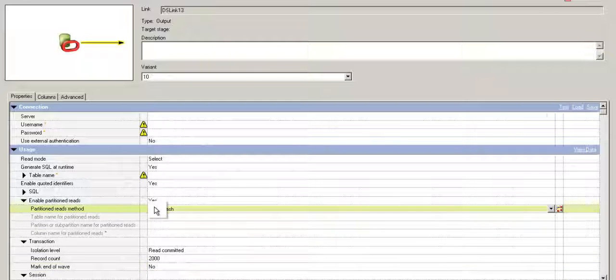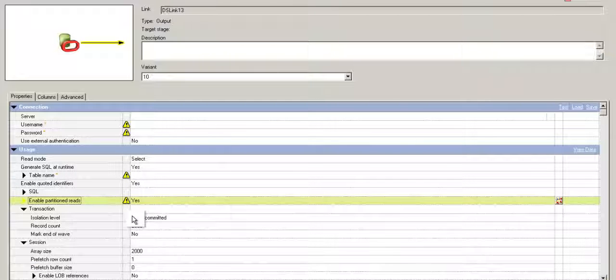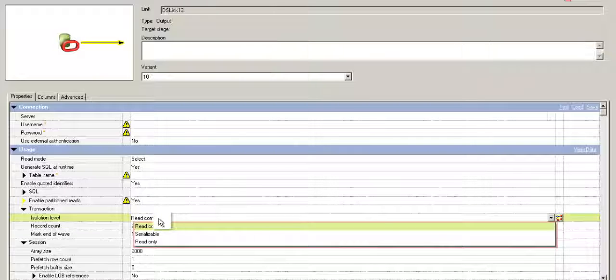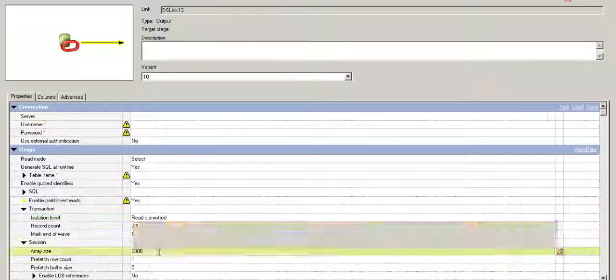So that's how it works. And now coming to the transaction isolation level. Isolation level is a property to configure how the connector manages statements in a transaction. Statement in the sense like read committed, serializable, or read only. These are the different statements. So we are basically configuring the Oracle connector stage to read the statements as per our requirement.